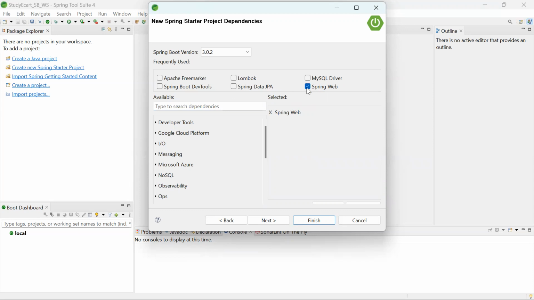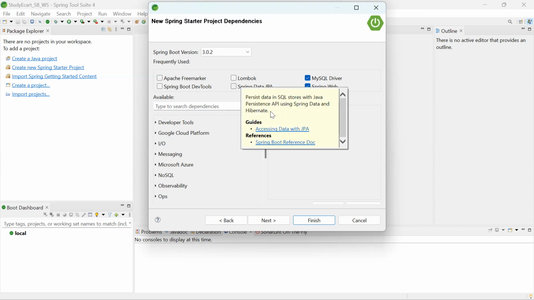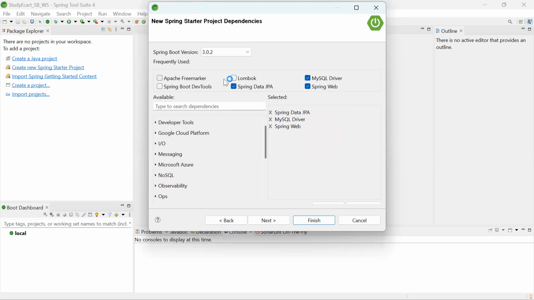After that, I have to add the MySQL driver. I'm using MySQL as my database, so that's why I'm adding the driver. As well as that, we have to add an ORM at least. ORM means object relational mapping. It has methods and functionalities which connect your Java code to the database. So I'm adding Spring Data JPA. Here we are using Hibernate as the ORM.